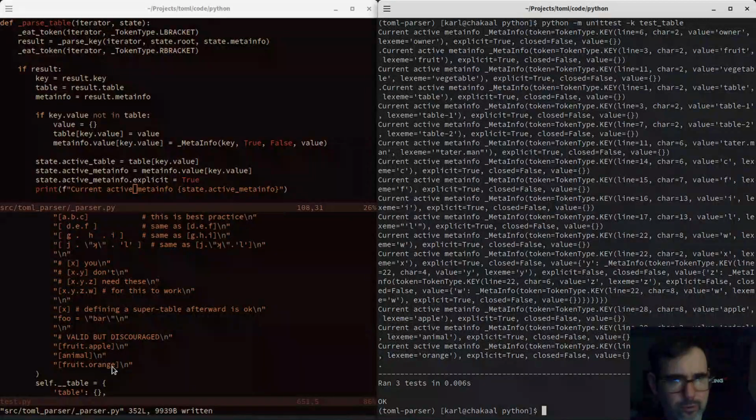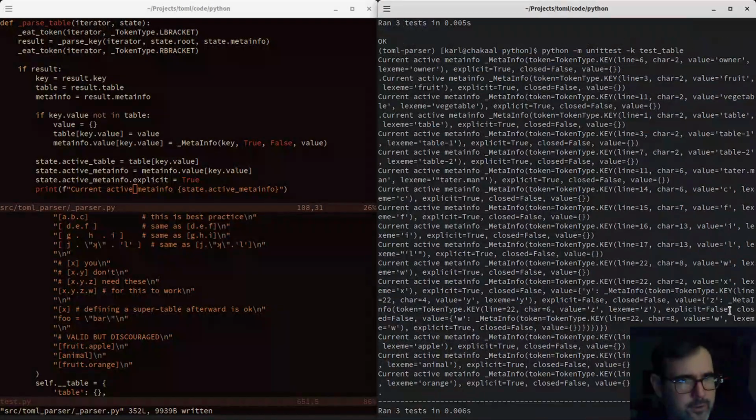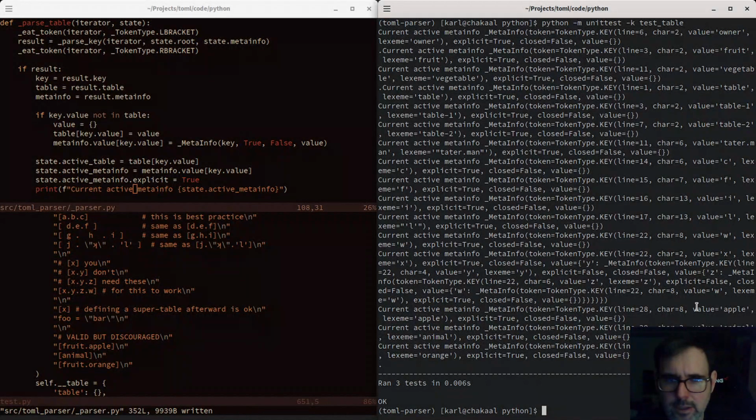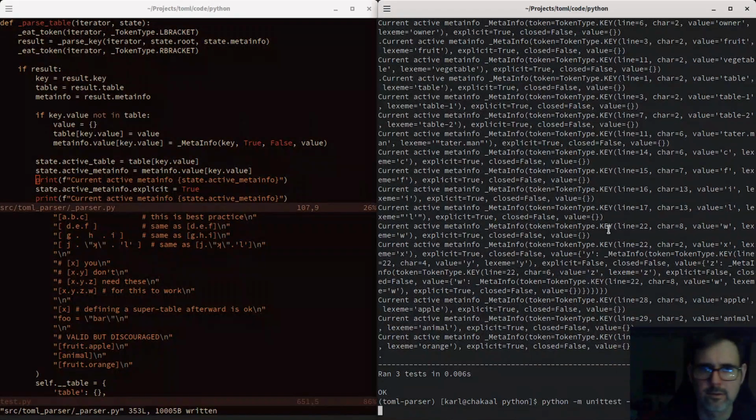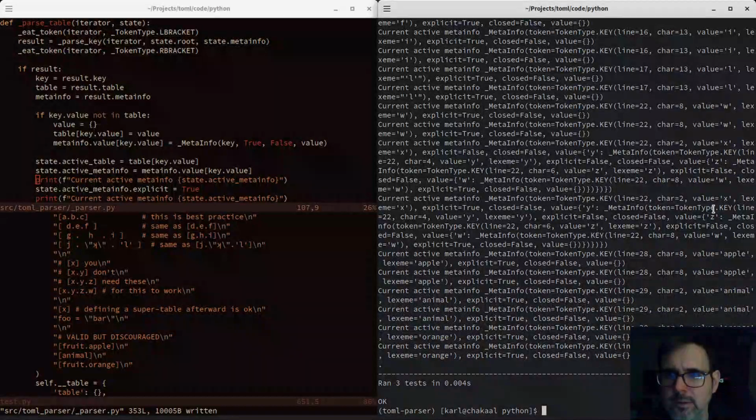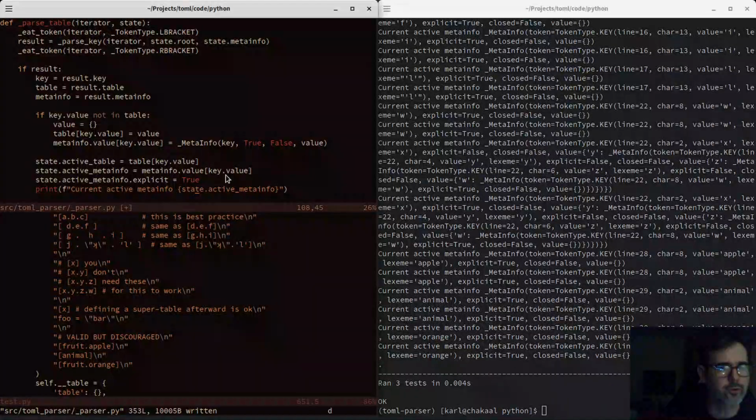We are setting orange. So we want that meta info to be orange. We want that to be apple or animal. Apple, this should be, what's going on here? This should be X. And that is explicit now. Right, actually I'm a little bit, so X was implicit and it went to explicit. Okay, so that handles that.